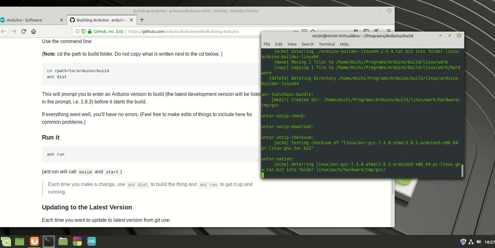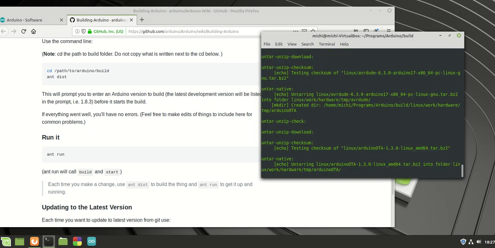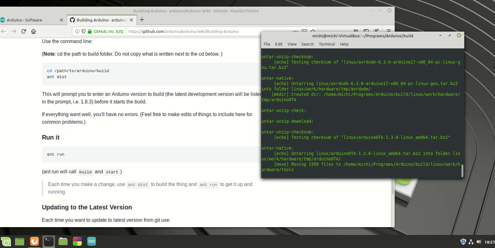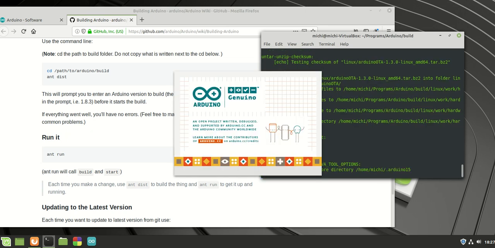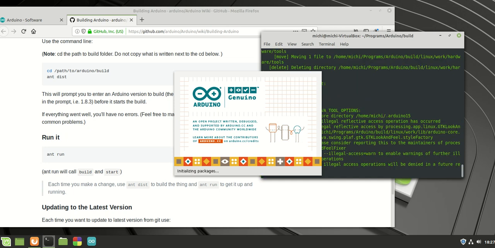It takes a little bit of time. I don't know exactly how much time it takes. It should not take too much time, but as you can see it takes a little bit. So we are going to have to wait until it's done. And now it looks like Arduino is starting.